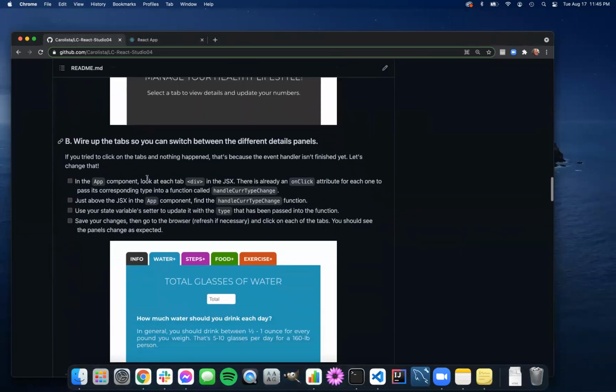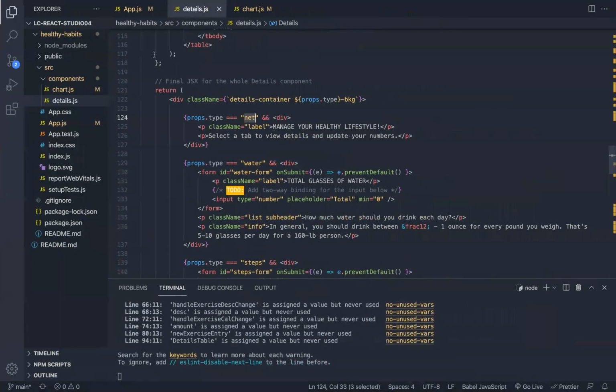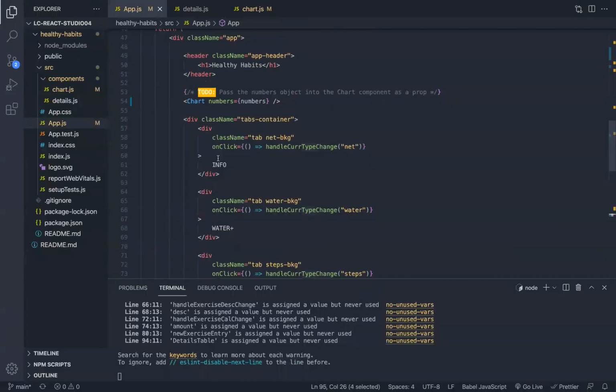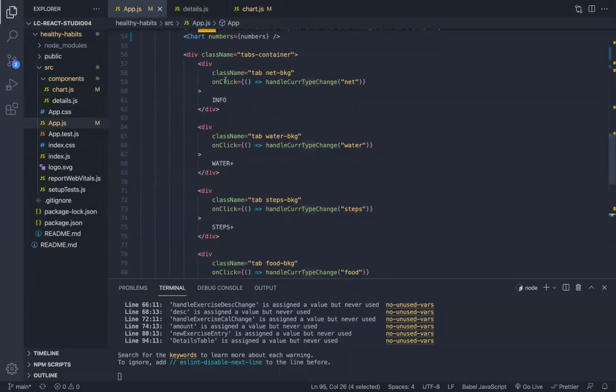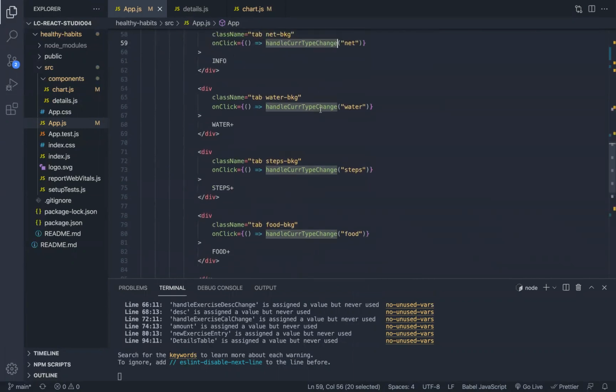If you come down to part B here, it says wire up the tabs. Okay, so we go to the app component again, and we're going to look at each of the tabs in the JSX. So we'll come down here to the return statement and look at these tabs. Okay, so you can see right here, there are on-click event handlers already referenced. And each one of these is referencing the same thing. It's just passing in a different string, right?